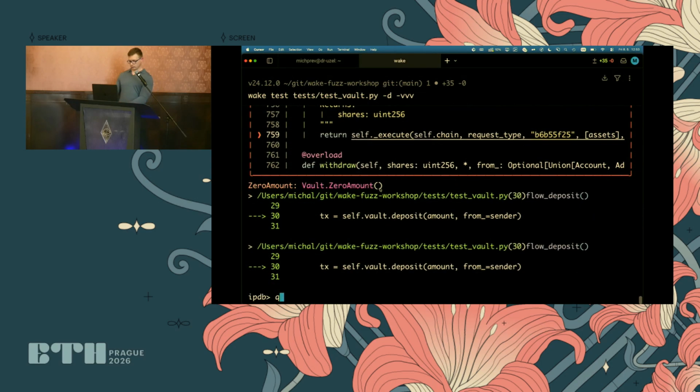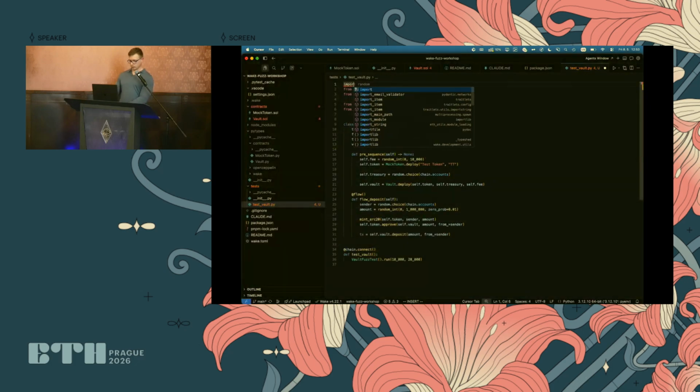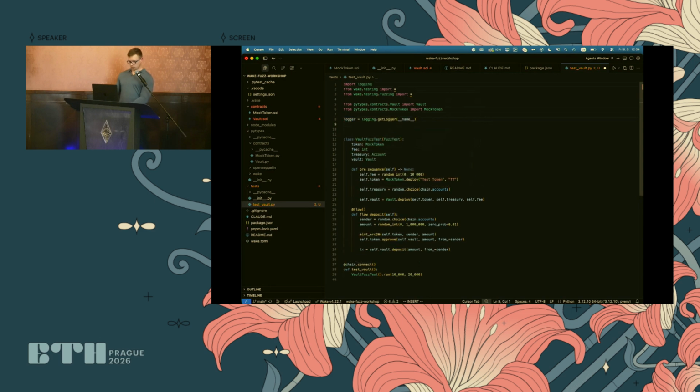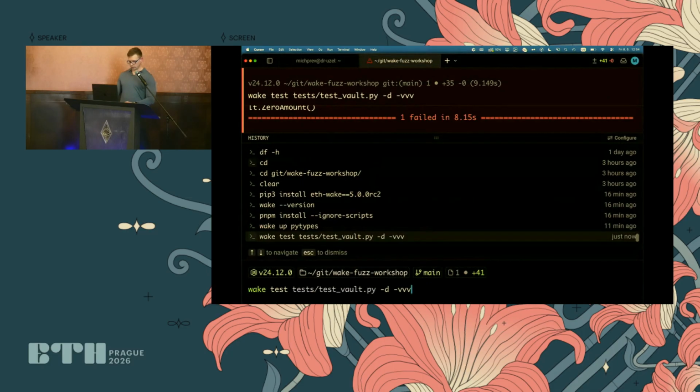Maybe what will be better, before we discuss this one, is what I also very much like to do, which is to add some basic logging into the fuzz test. So let me briefly create a logger that will log some basic stuff happening inside the fuzz test. And after each flow, it's a good idea to log what happened inside the flow and what we've performed. So we've deposited this number of tokens from sender. We can just use sender like this. We don't need to use the address. And we've deposited to the vault. I will run the test again.